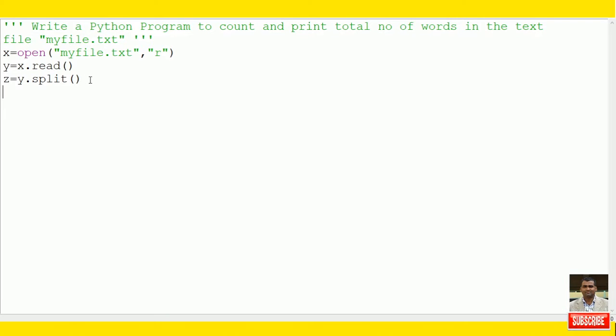Now let's start the program. Let's count how many words are there in that. For that I am going to take an arbitrary variable. Let's suppose I take c is equal to 0. I will count. And now let's have a loop. I'm writing here, for i in z, because z is a list and that list contains the total number of words. Then I'm writing c equal to c plus 1. I'm going to count how many words are there, like that.